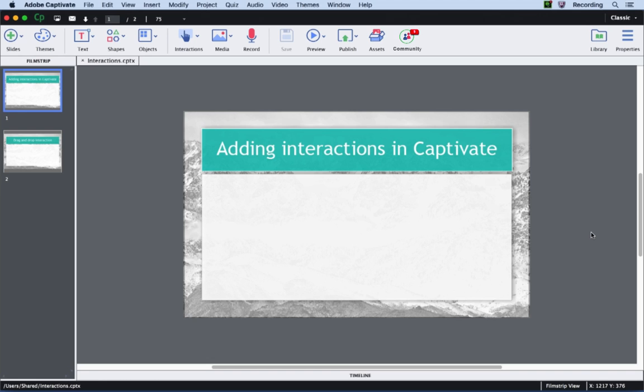Adobe Captivate 9 gives you a lot of opportunities to create custom interactions to suit your requirements, or use some of the pre-built interactions shipped with Captivate. Let's take a look at some of the building blocks for creating your custom interactions.